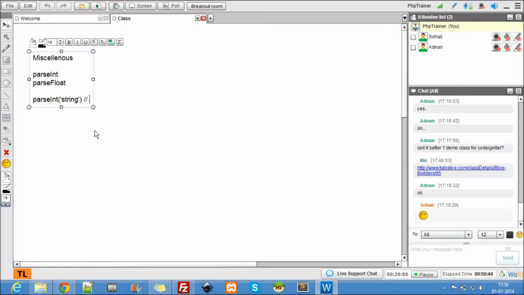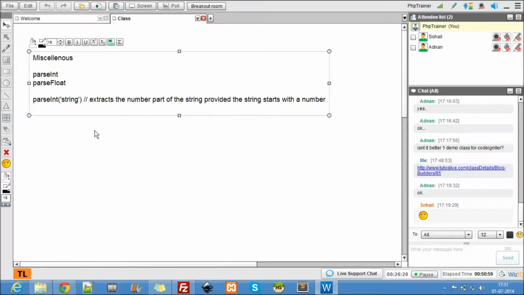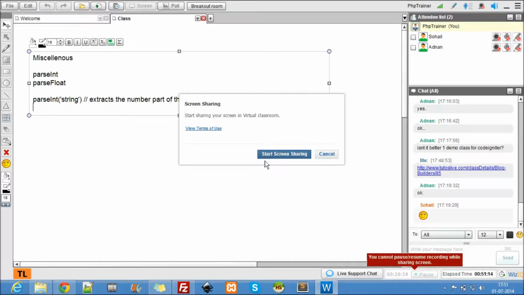What it does is it extracts the number part of the string, provided the string starts with a number. Plain and simple. So where do we use this? Now if you observe the prompt, let's just go and see an example instead of explaining this thing. So let me just share the screen here.